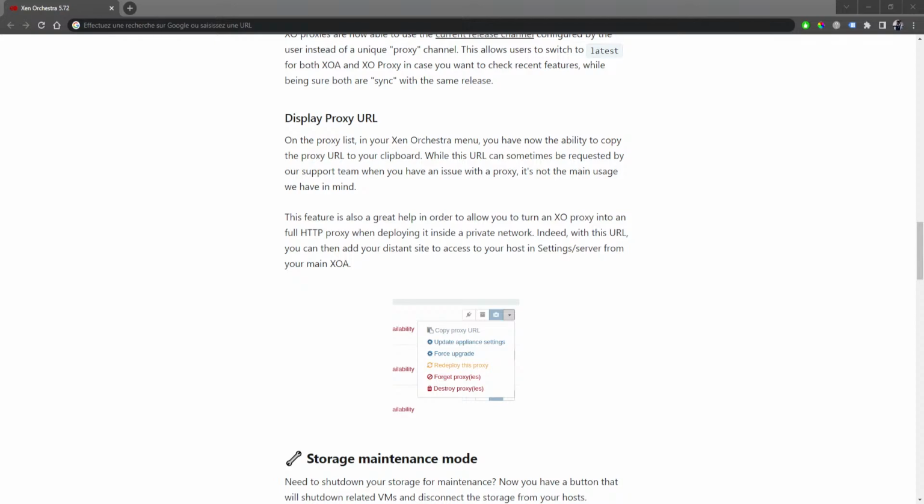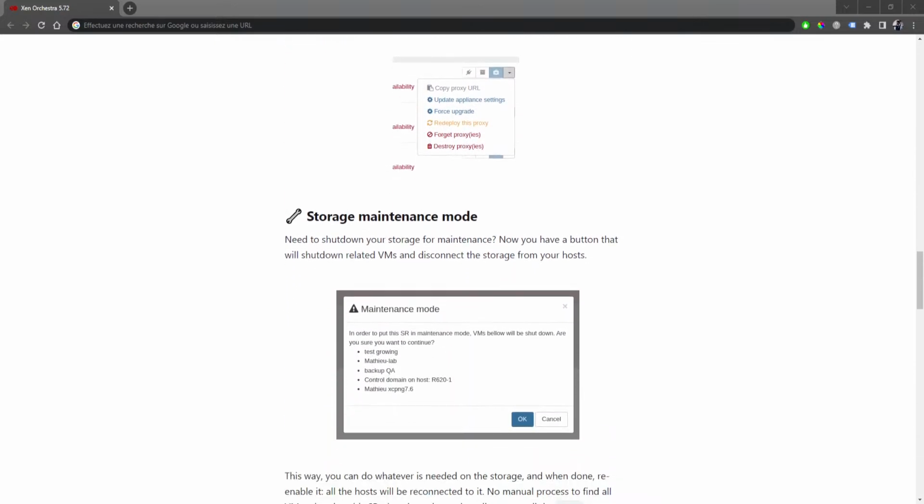So you could test maybe next features before they go to stable, or if you want to just stay on stable, at least you have the guarantee that the proxy will use code that's made for this stable branch, for both Xen Orchestra and the proxy. So that's it for the proxy. Let's go regarding the storage.